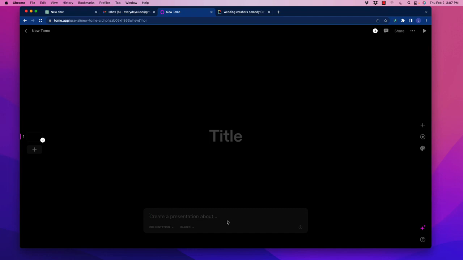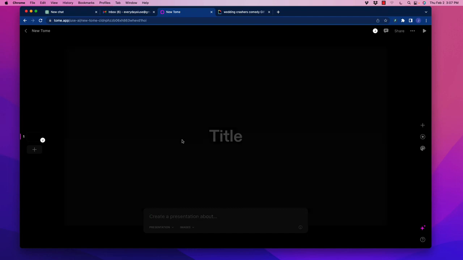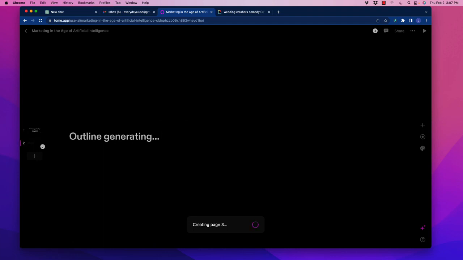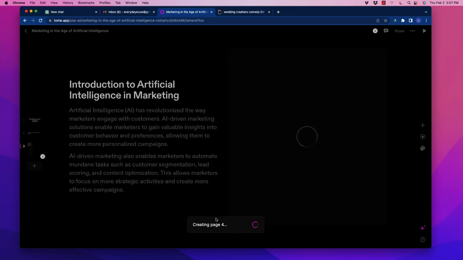And I want to create a presentation about the effect of artificial intelligence on marketing. And then I'm going to go ahead and hit enter. And it's going to go ahead and create that presentation automatically using AI. So as you could tell, you could see down here at the bottom, it is creating the individual pages. It is writing the text on the slides.